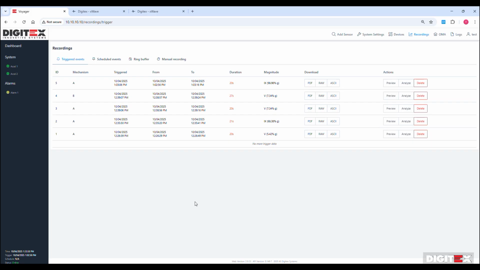There are 4 general types of data that are being recorded by the Voyager application: triggered events, scheduled events, ring buffer, and manual recording. All of those events, except the ring buffer, are actually recordings that are initiated either manually or by setting up some kind of a trigger or scheduling them. Ring buffer is the most interesting of them because it is allowing us to view and preview the data that has been recorded from the system on a 24/7 basis.